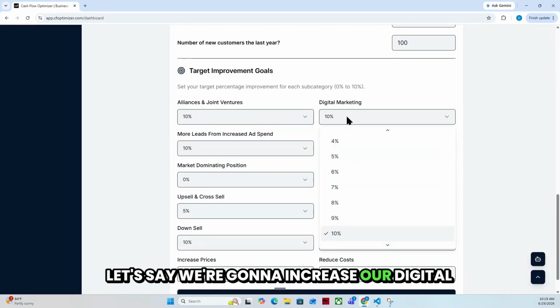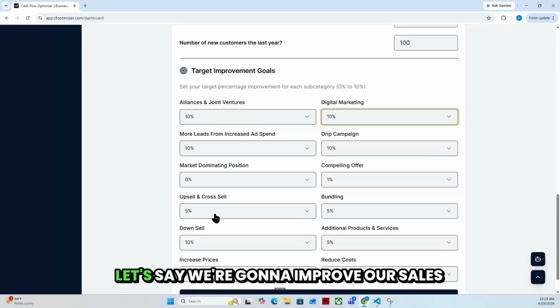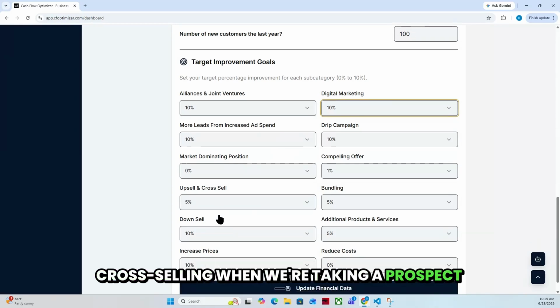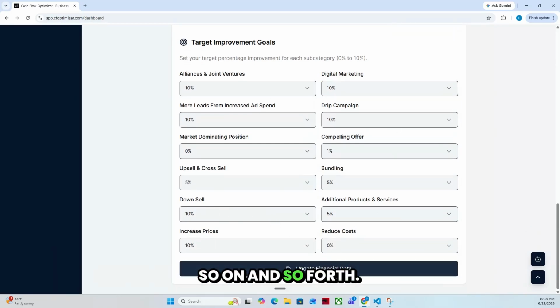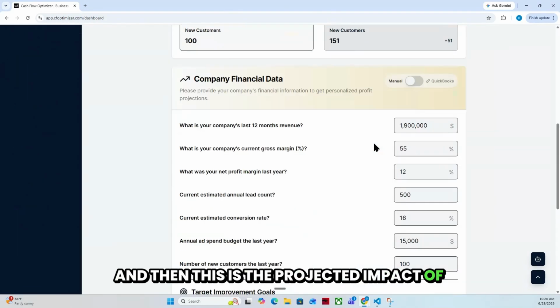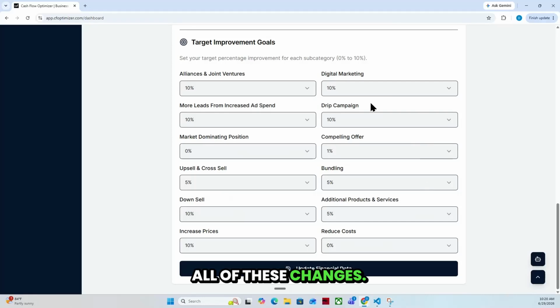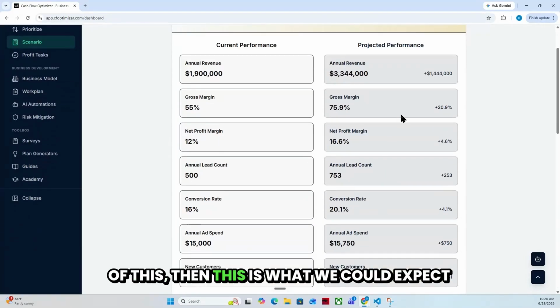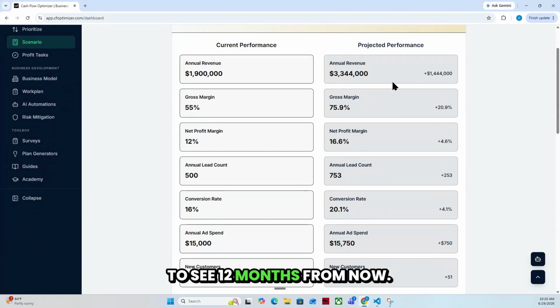Let's say we're going to increase our digital marketing by 10%. Let's say we're going to improve our sales process and get 5% more from upselling and cross selling when we're taking a prospect through the sales process, so on and so forth. Click the update financial data button. And now we have where we are currently. And then this is the projected impact of making all of these changes. So in a perfect world, if we could do all of this, then this is what we could expect to see 12 months from now.